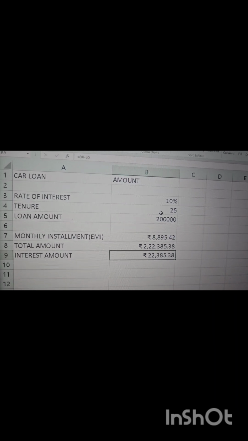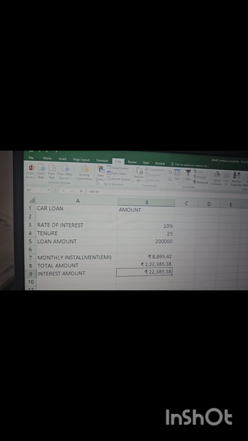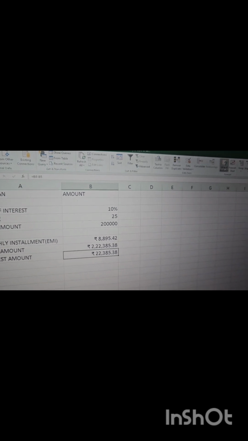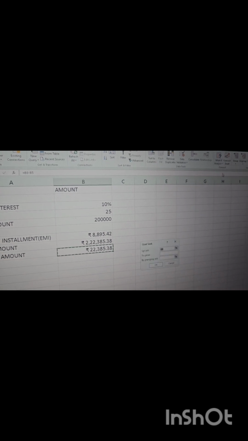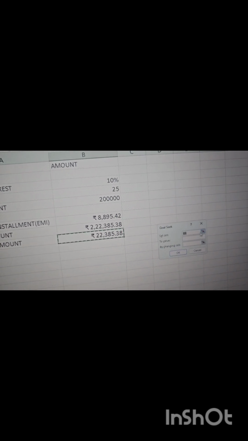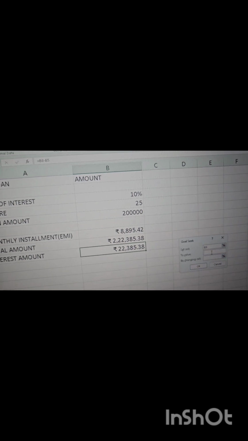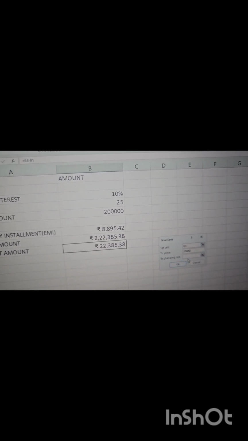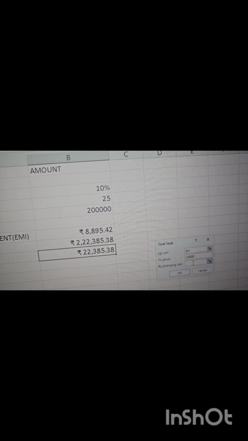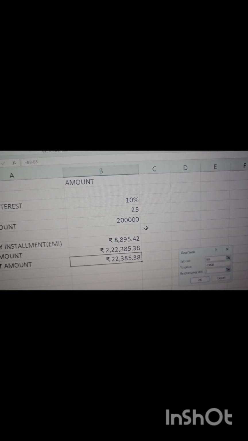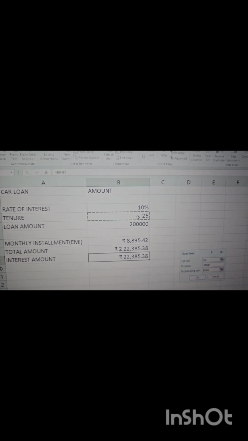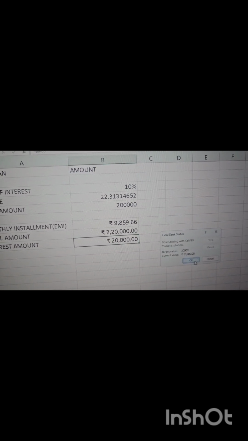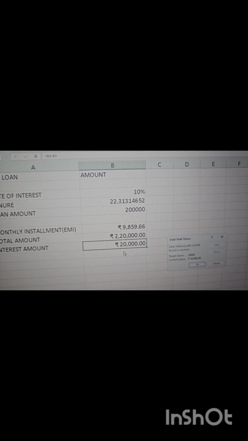So see how I'm going to do that. Again, I move to the data, I move to the what if analysis, I move to goal seek, and now again I'm changing the cell B9. Let the value remain the same, which is 20,000. And now what cell am I going to change here? I am going to change the tenure. The time period of 25 months can be changed. I clicked OK. Again, see, the target value is this.